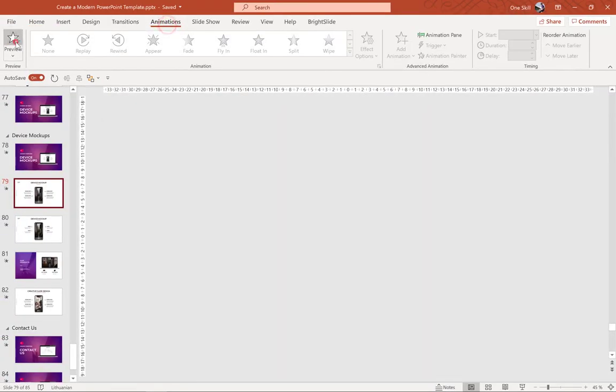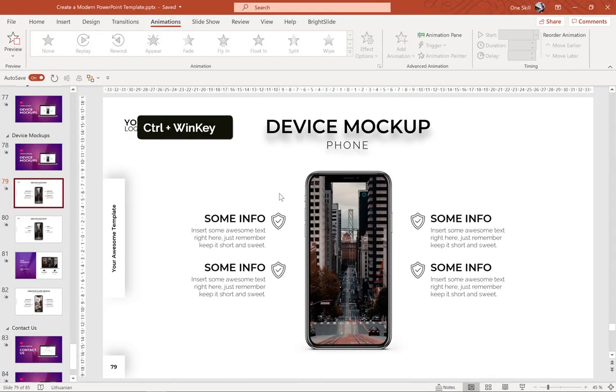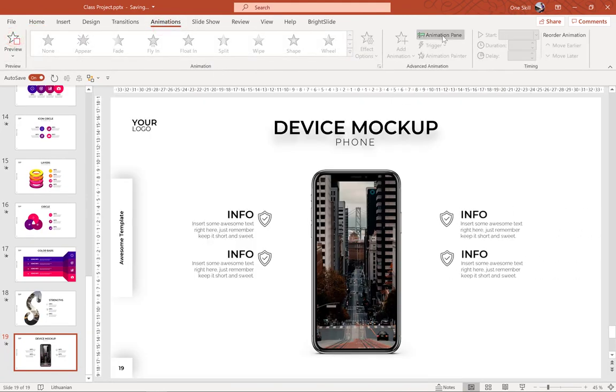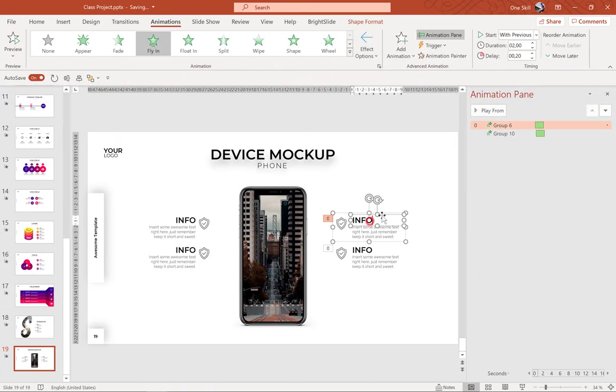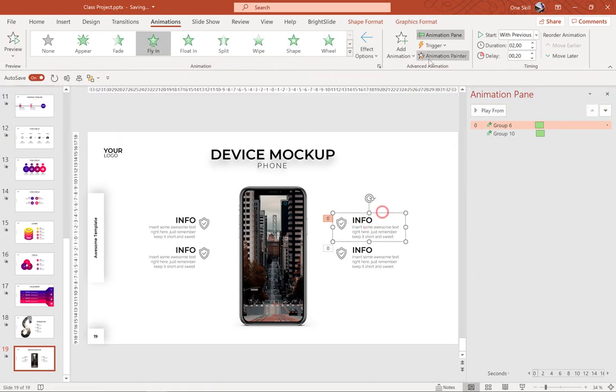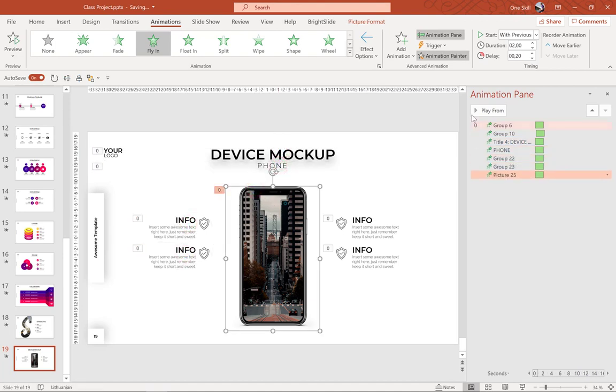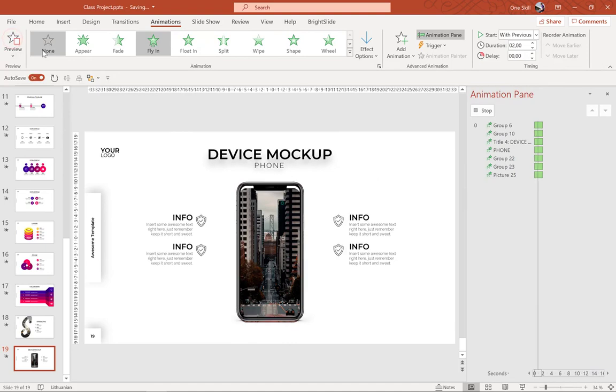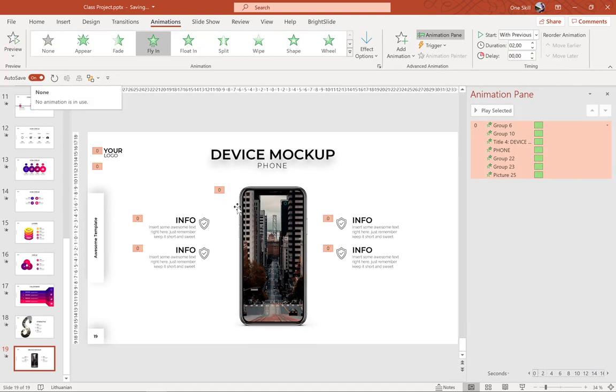Alright, now let's do the animations. So currently, we have only these two text boxes on the right side animated. So let me just grab this animation with the Animation Painter tool and let's paste this animation to the rest of the objects. And this time, let's make sure that the direction of this animation is from top to all of these shapes, just like that.